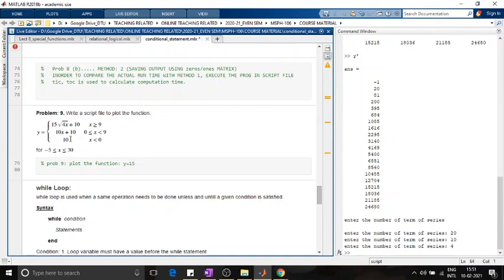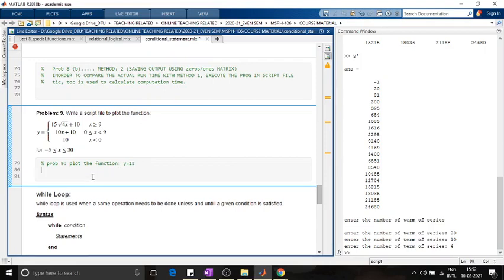This is the given function, and you have to write a program to make a plot for this. See, plot means you need to have x value and y value, and then you will make a plot. So what is the value of x and y? The range of x is given, -5 to 30, so x is given.